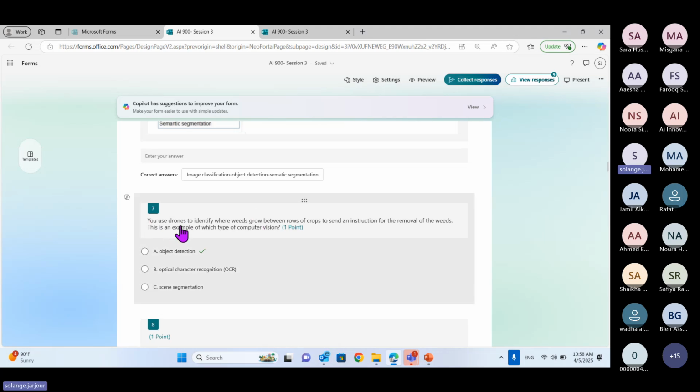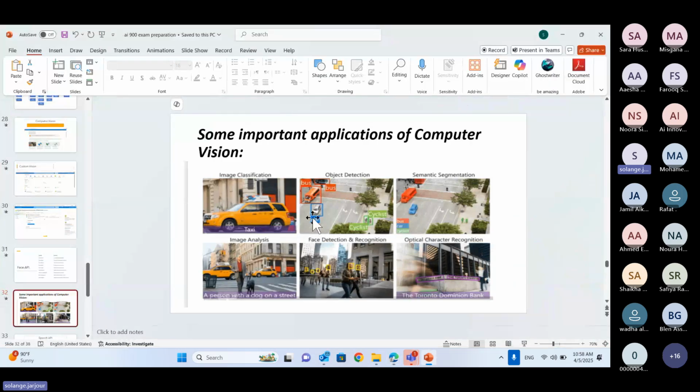Now, you use drones to identify whether weeds grow between rows of crops to send an instruction for the removal of the weeds. This is an example of which type of computer vision? So here, what I'm trying to do is check where weeds grow. So I need to know the location, okay? Where weeds grow, the location. If we go here, location, where they are, then it is object detection. Okay.